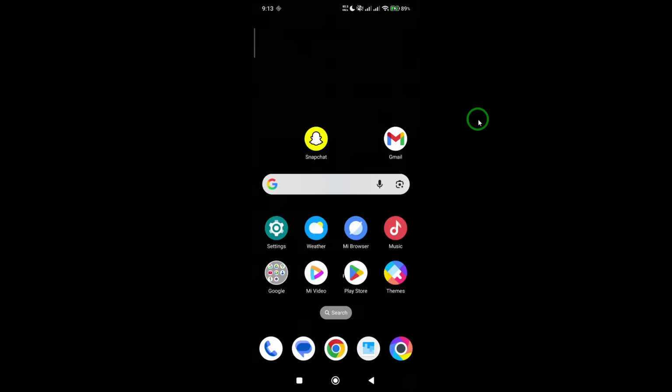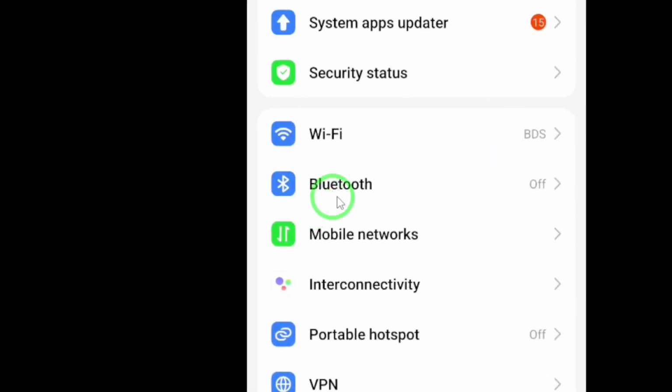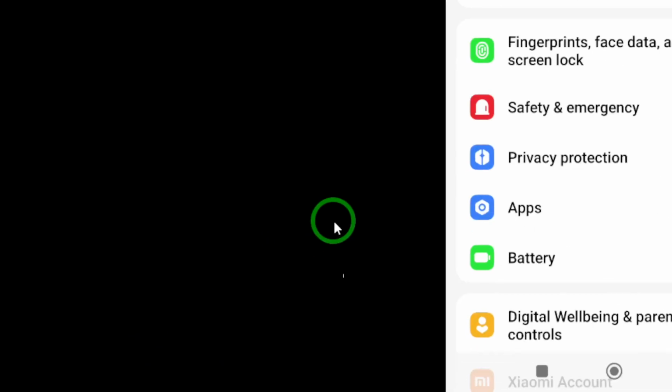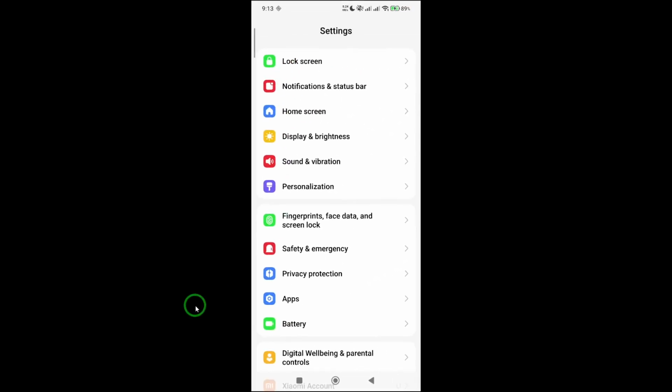First, open your phone's settings. This is where all your device permissions are managed. Next, scroll down and tap on Apps or App Management, depending on your device. This section shows all the apps installed on your phone. Now, look for Snapchat in the list and tap on it. This will open the app's settings where you can control what it has access to.